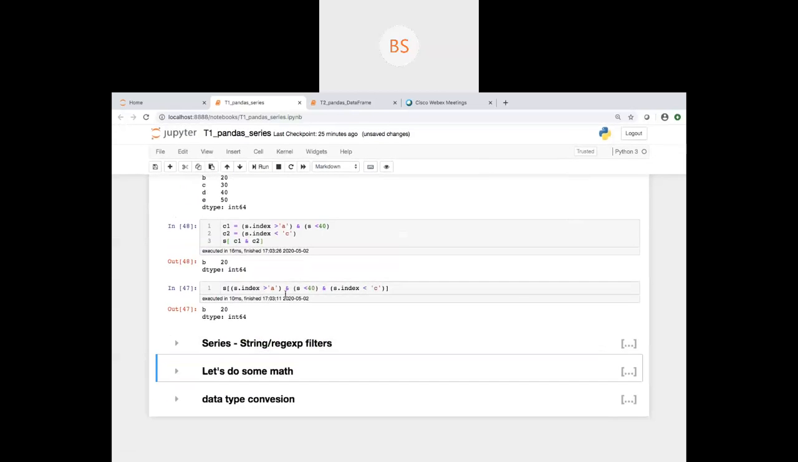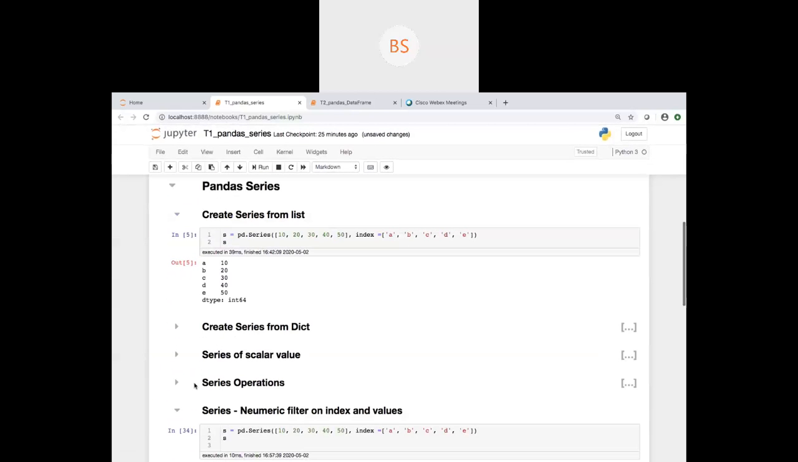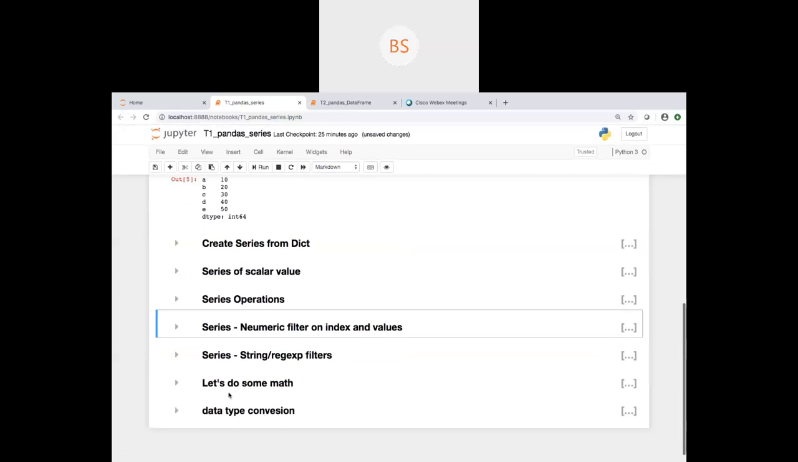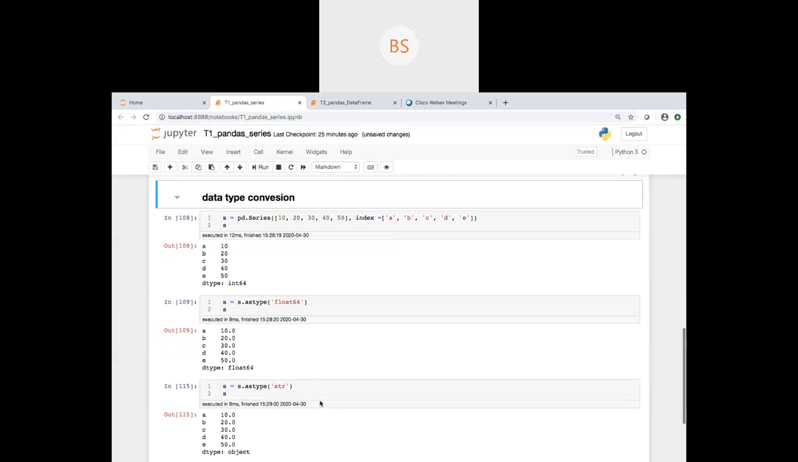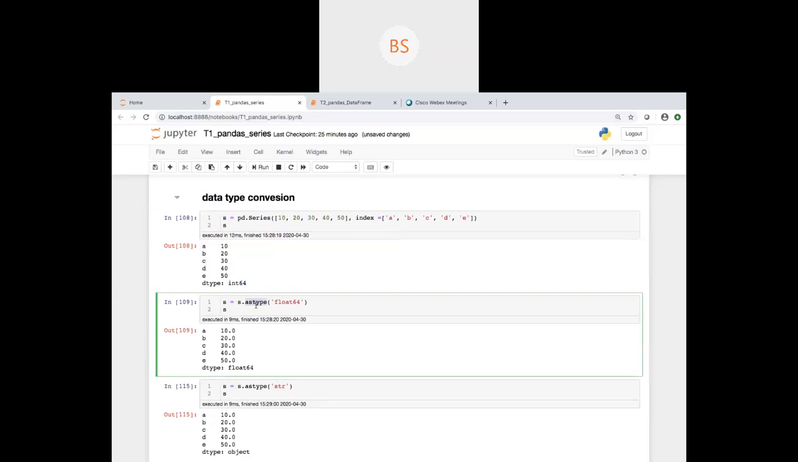So here we are done with the map, we are done with the filter, and finally data type conversion. Let's say I have data type integer 64, but I want to make it float. So you use this function astype and just pass what you want to change it to. If I do this and assign it to a new variable s, and I print it, instead of 10 it is printed 10.0, and it is float 64.